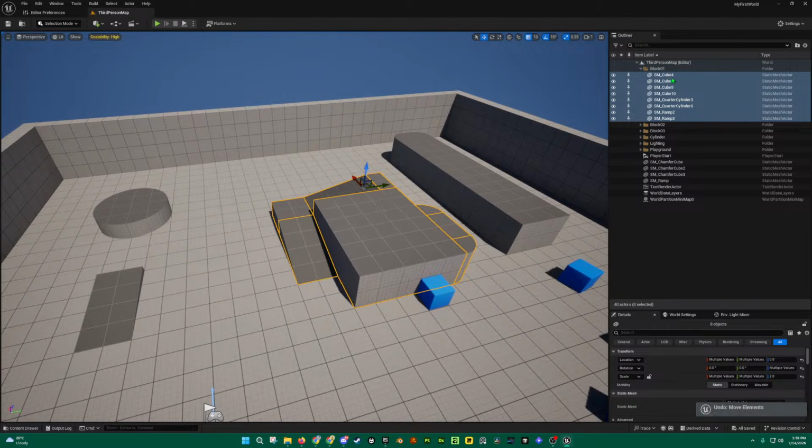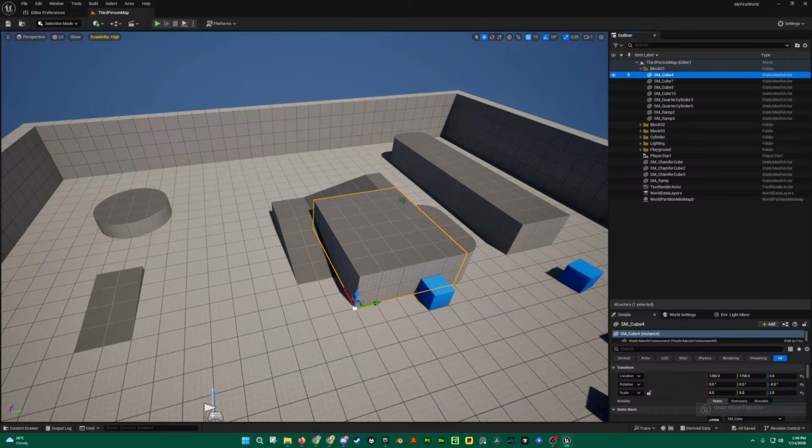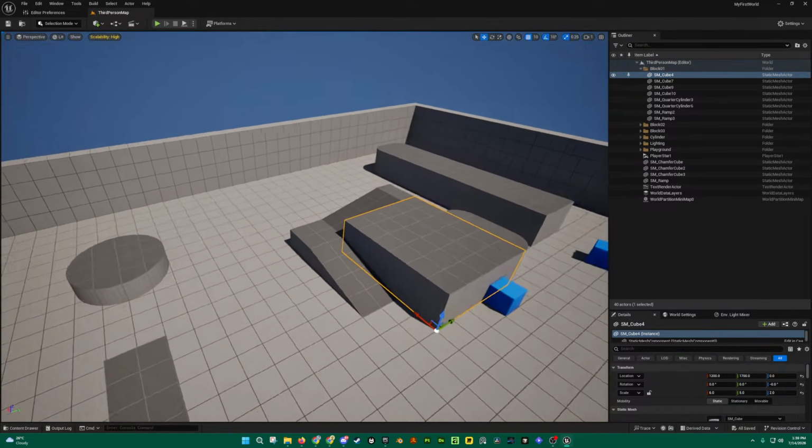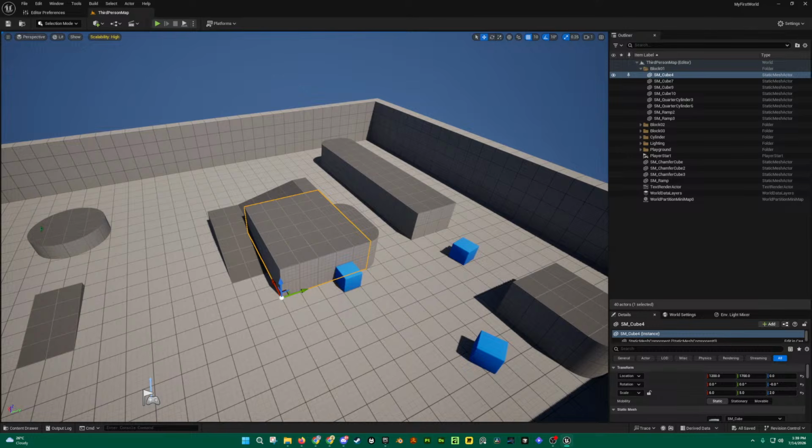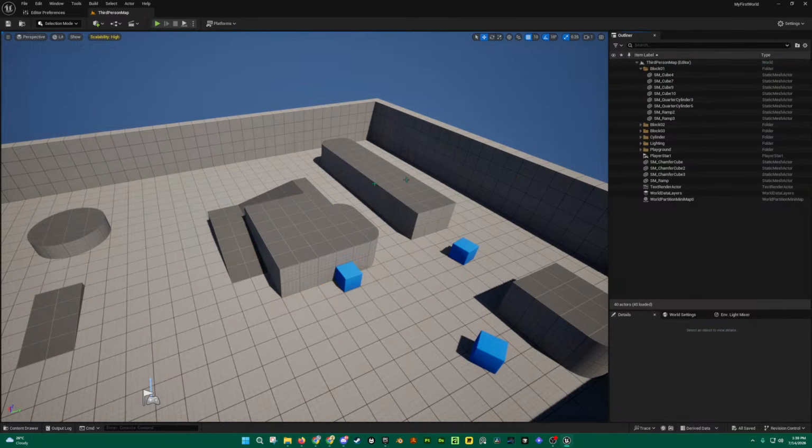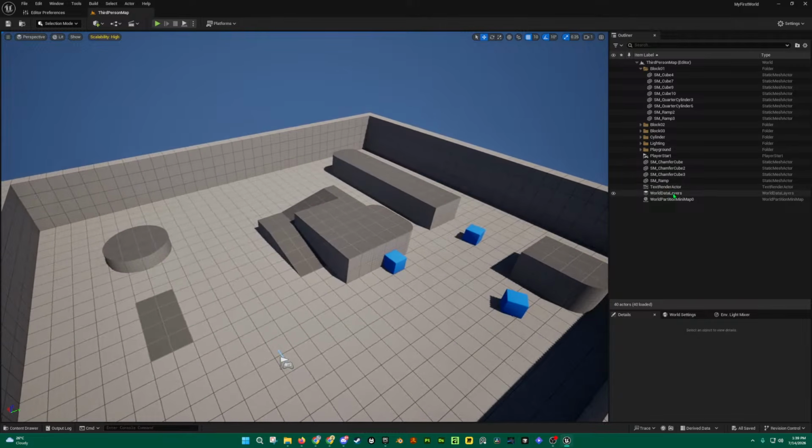That's how the outliner works: when you place an object inside of your editor, which is basically the window that I'm looking inside, it'll pop up here in your outliner. Let's take a look at how that works.